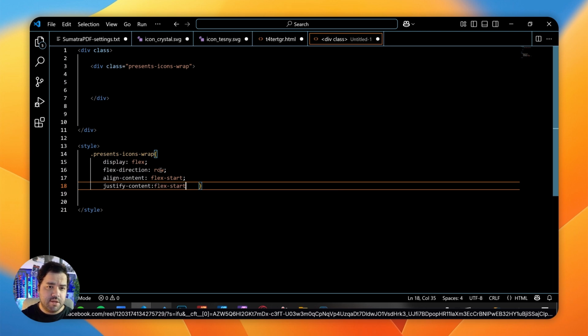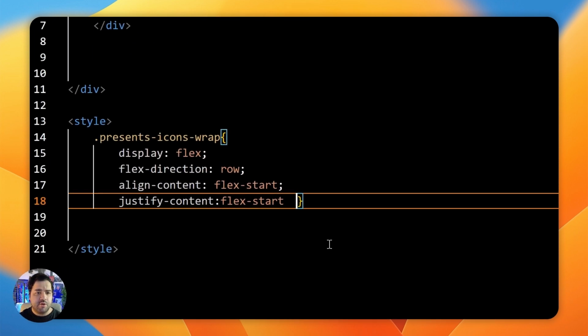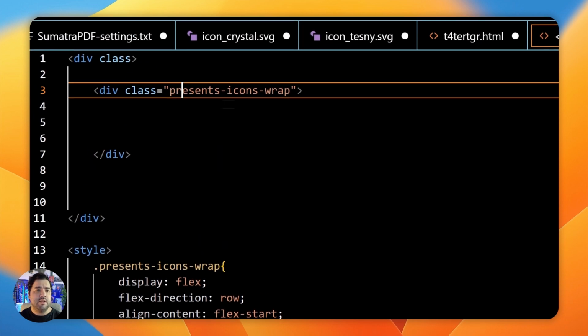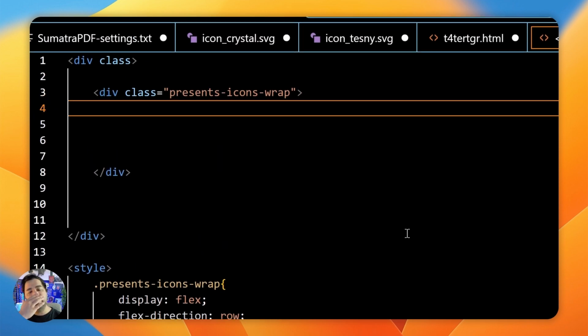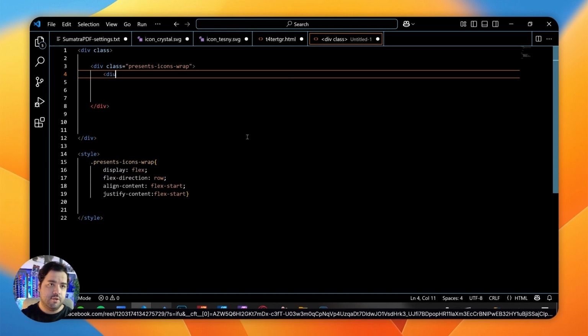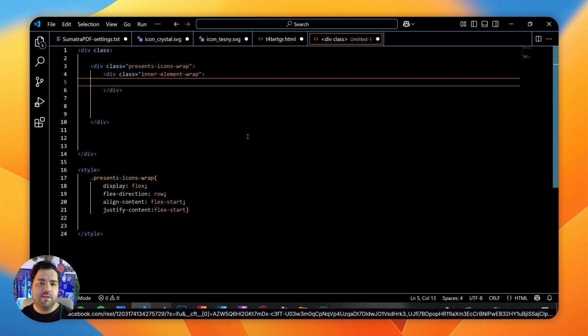It's flex start as well, I believe. Otherwise, we can correct this in one second. Okay, so let's say we have the presence rep, and then let's say we want to reference the meta field now. So I'm just going to include another div. I'm going to call this div class inner elements rep. Okay, just inner element rep. There you go.